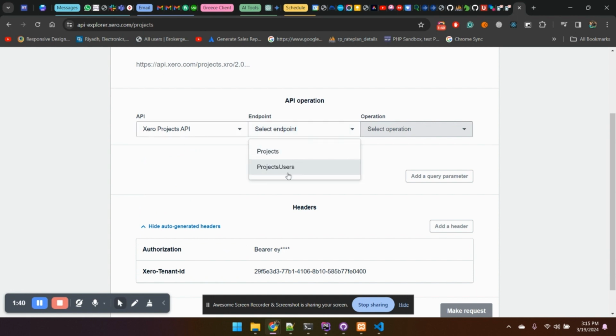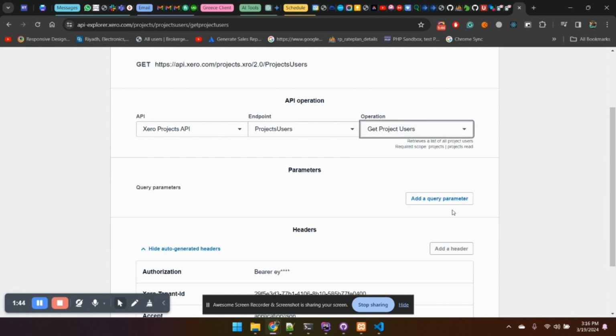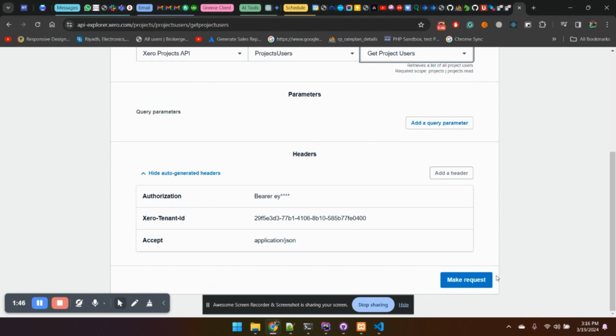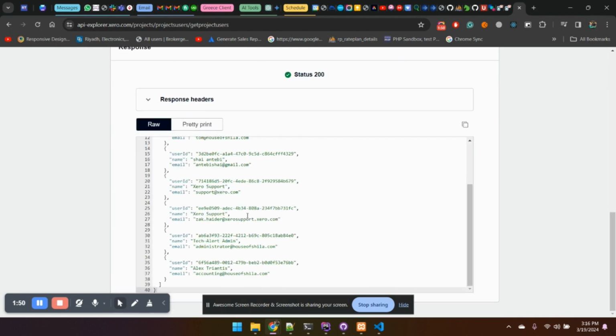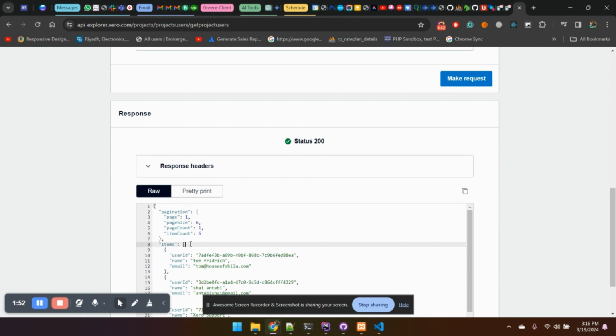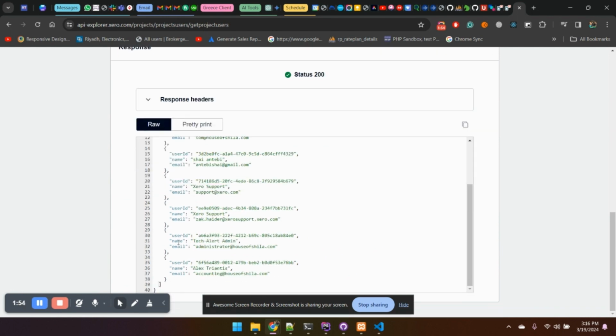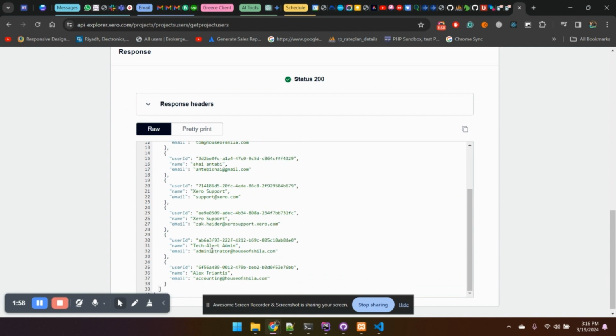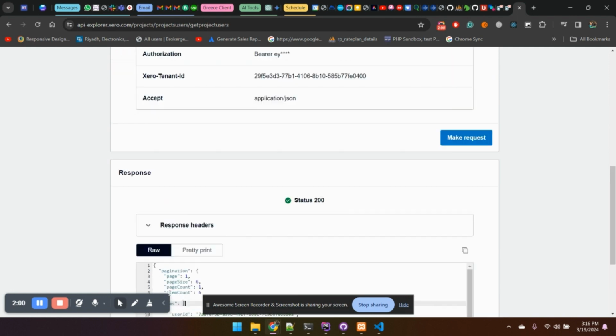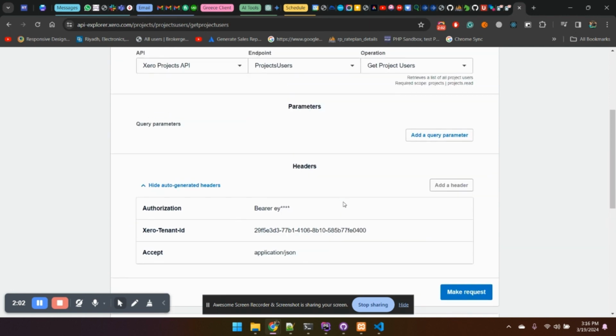You can create projects, project users, so you can define, get project users, how many users are in one project, so we can make a request and we can check that. So here are some of them coming. Okay, so basically project means in one company how many people are there in the project. So this is related to that information. This is example information that I just created.